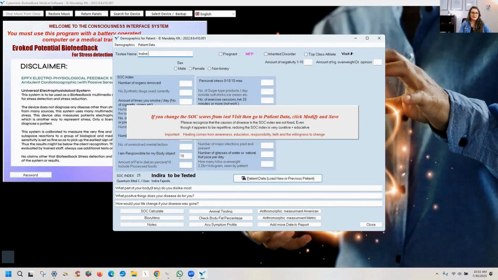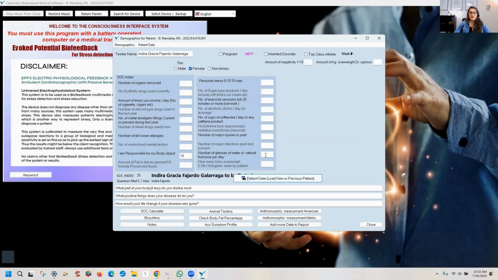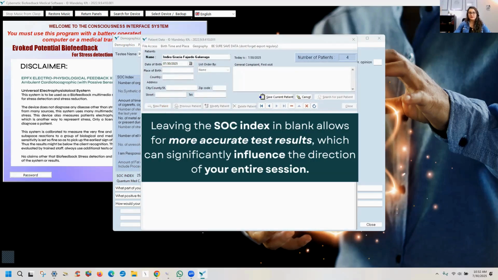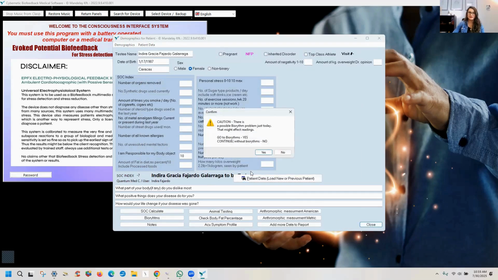So I'm going to put myself in here. So we're going to create the client. So in this talk, I decided to leave everything in blank as I don't want the data to be different. I really want to have the most accurate result in the test. And so once we're done with this, we're going to close here.